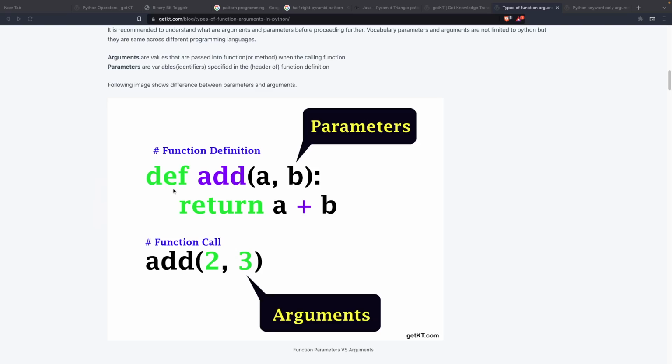As you can see here, the typical syntax to define a function in Python is by using the keyword def, and this is the function name. Let's see the anatomy of a function.